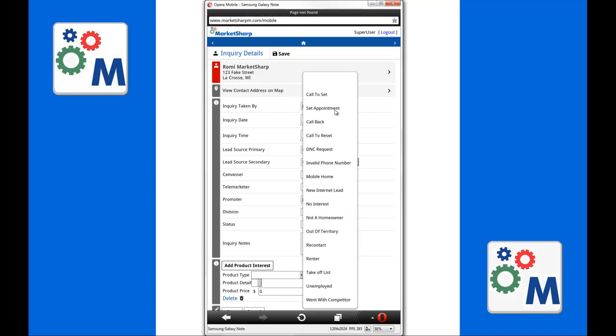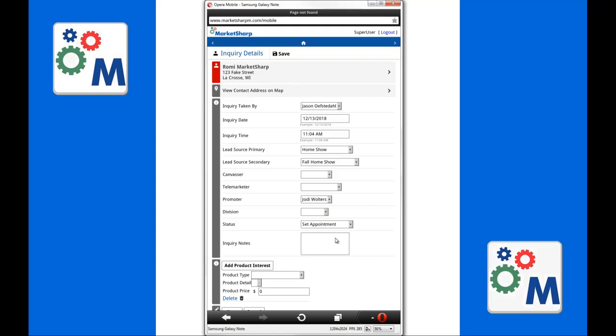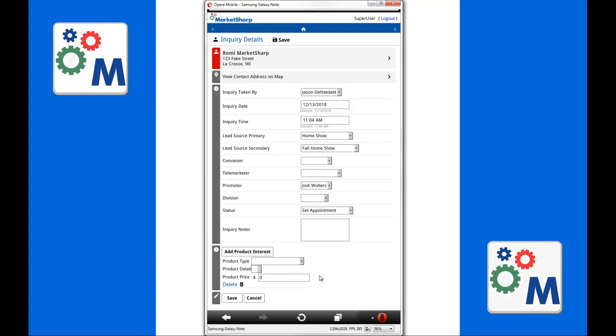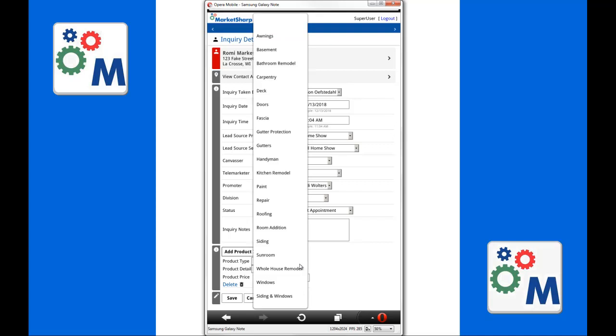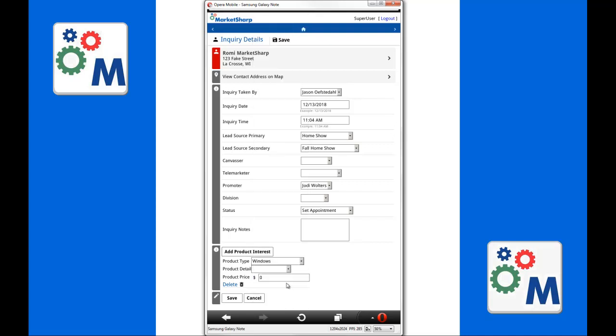So I'll go ahead and click Set Appointment. Any notes if you would like to leave them for the inquiry in general can be left here. And now we're going to add the product interest, the product that's actually being inquired after. Just like lead source primary and secondary, we have our broad overall term. Usually the example I use is Windows. And then description takes it down even further. What type of window? A bay window.